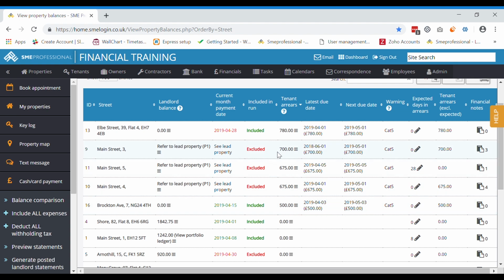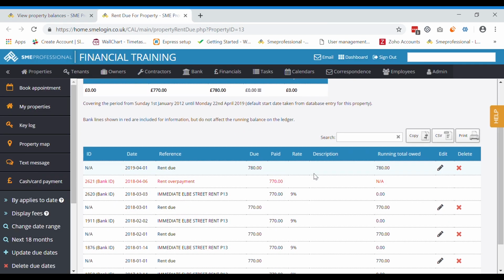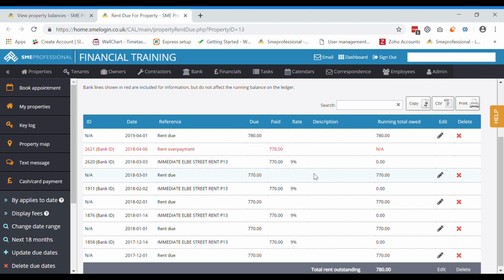Essentially, to monitor the tenant arrears, what you can do is access the tenant ledger from this page as well. So if you click on the number present, and this counts for the zeros as well, in the tenant arrears column, it takes you to the tenant ledger where you're able to more accurately monitor the tenant arrears. So if I click on 780, it opens this page in a new tab, and I can see all of the financial information against a particular tenant for a property here.